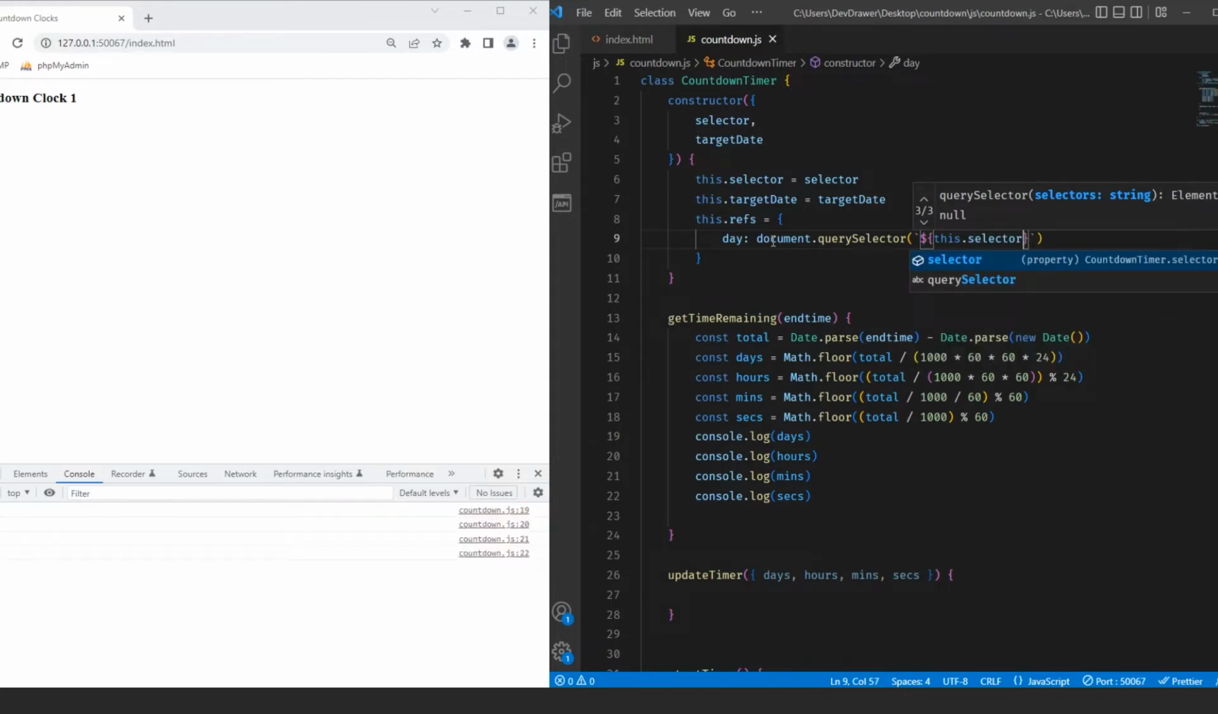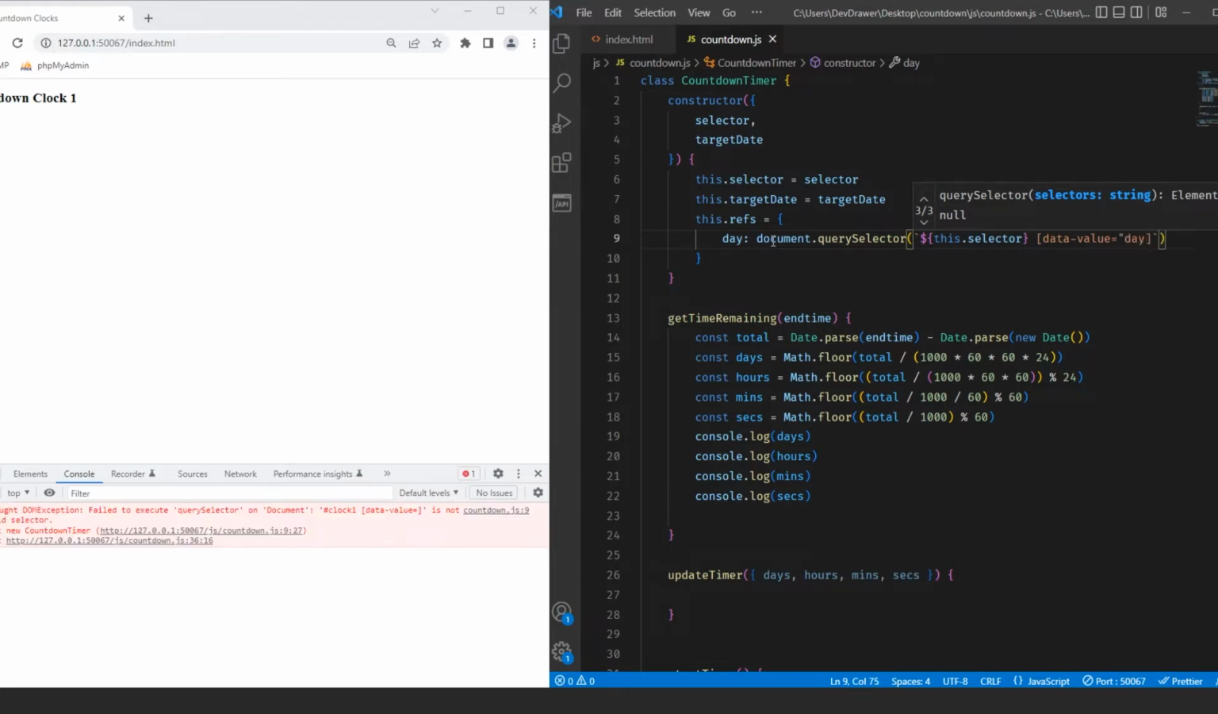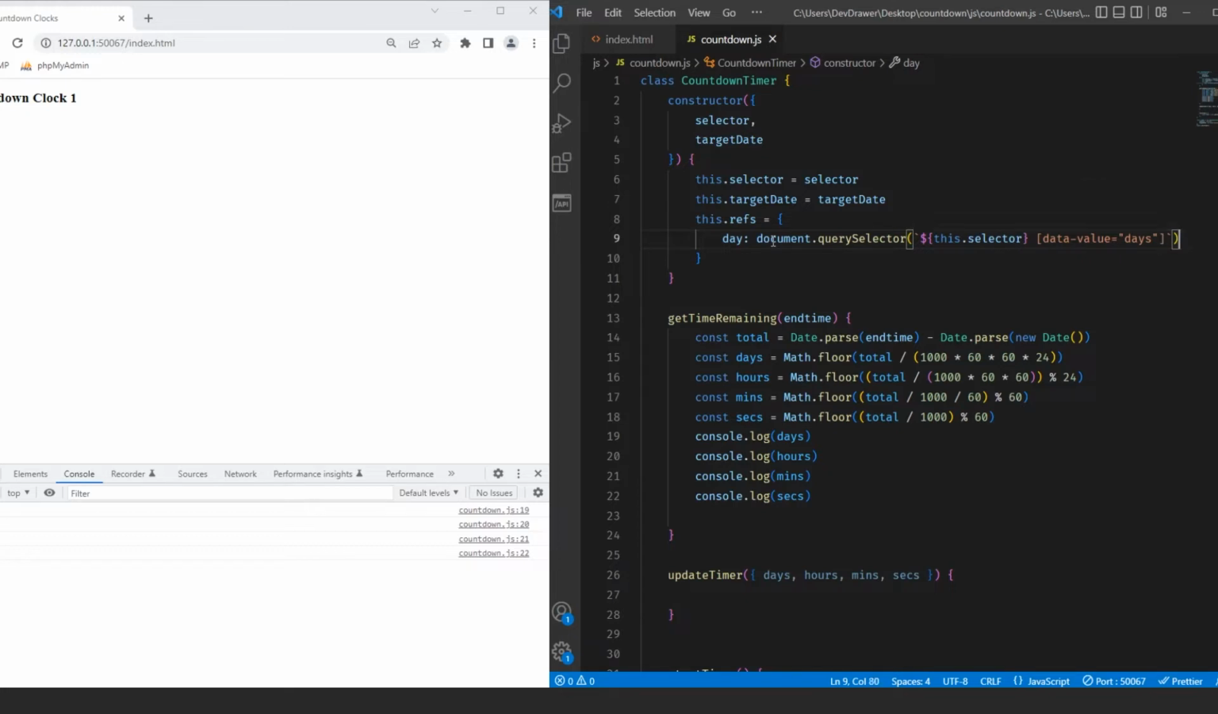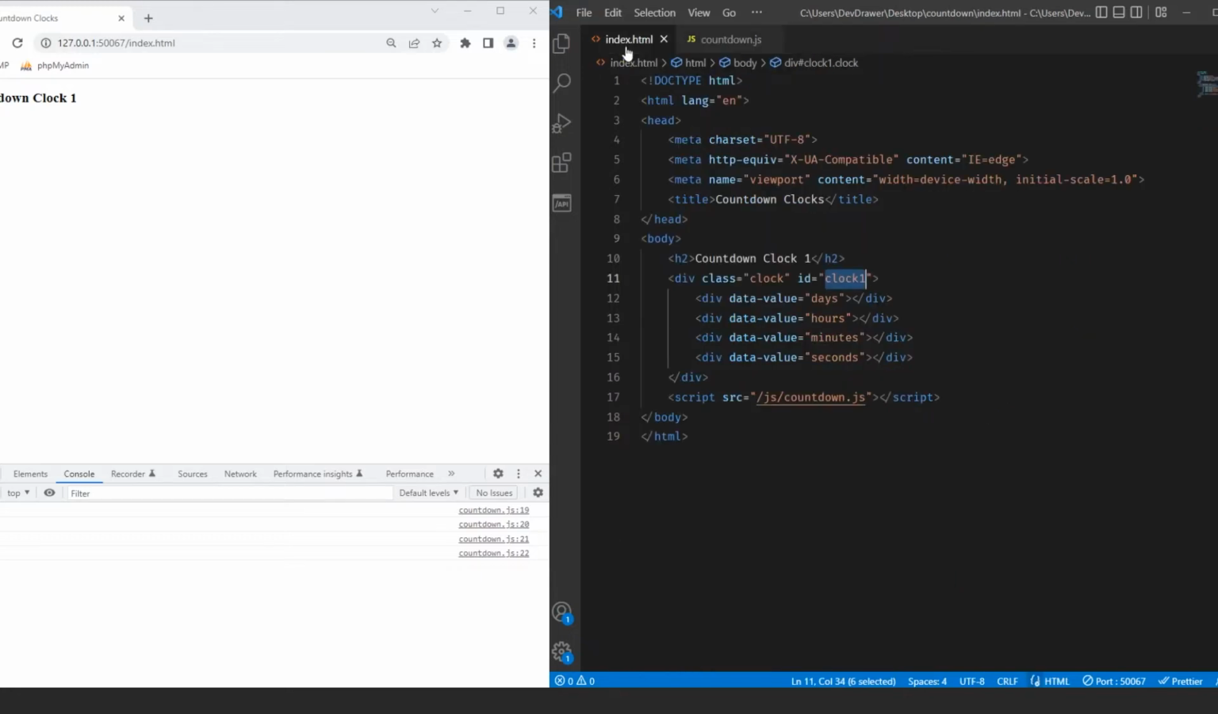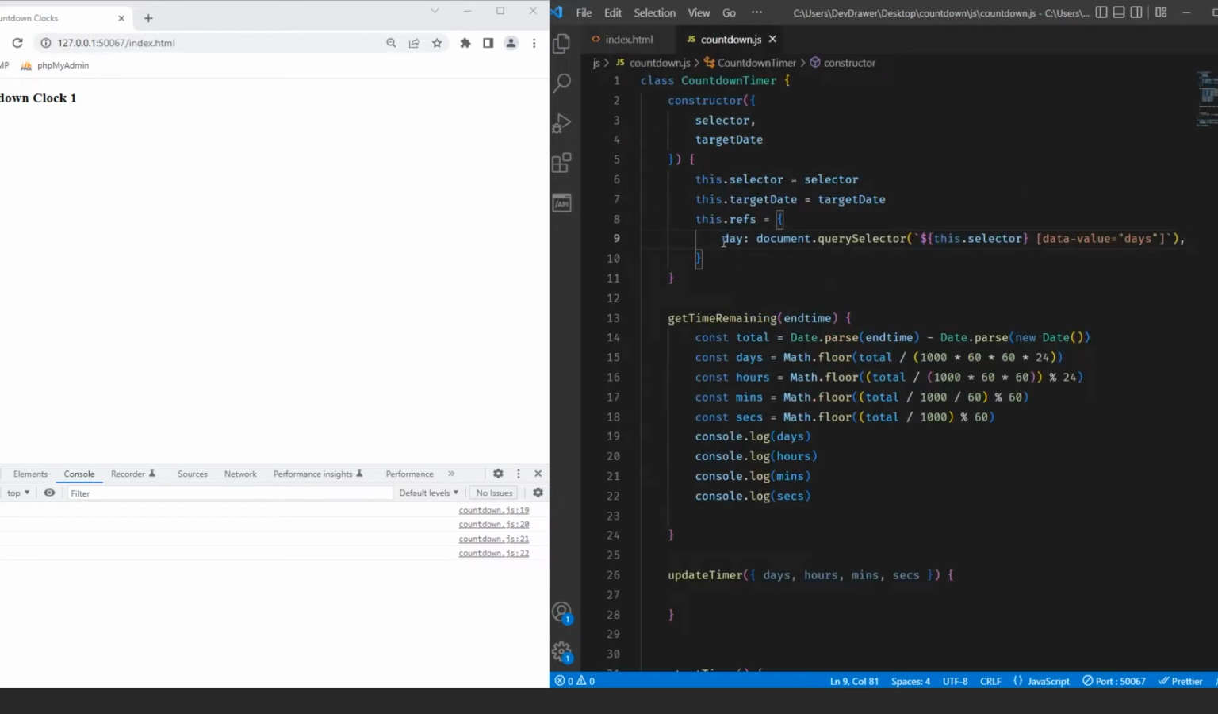So this dot selector, and then we're going to pass in data value equals days. That should give us the div inside of this ID. So this ID clock 1 should now give us the data value for days, or at least allow us to update it. So that's what these references are going to be for. It's going to allow us to update those in the function right below it.